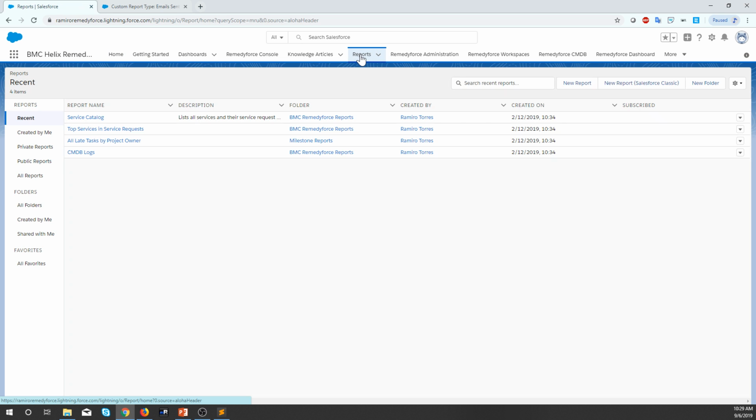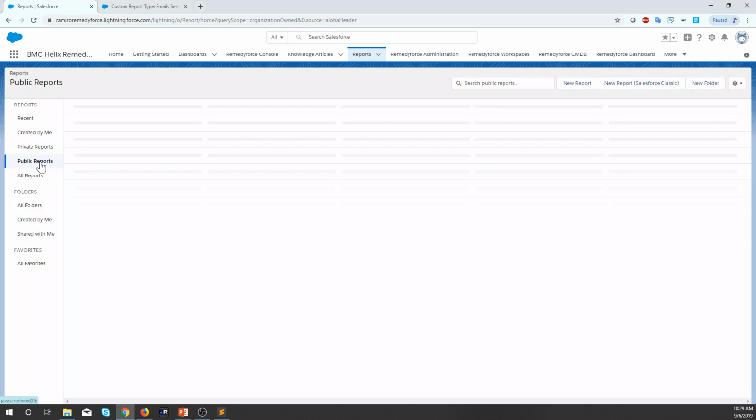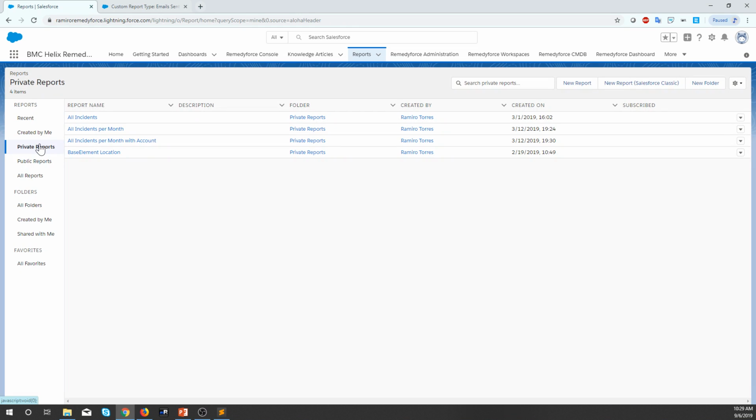So let's go to the reports tab. And here it's the same logic and the same core. The only difference is that the layout is totally different, right? As you can see, I don't have the same folder tree as I used to have on the classic. I just have all reports, public reports, and private reports. So private reports are going to be the same thing as our personal folder, and these are reports that are only available to me.